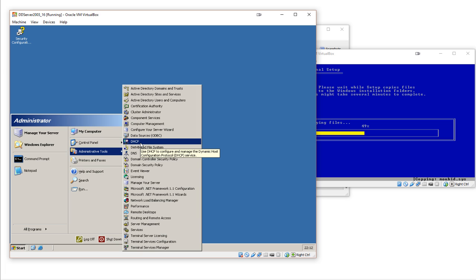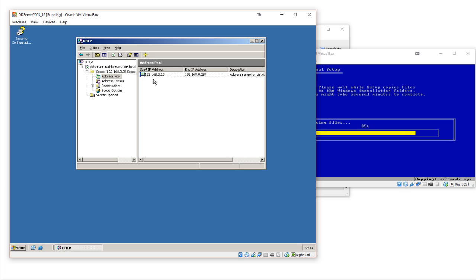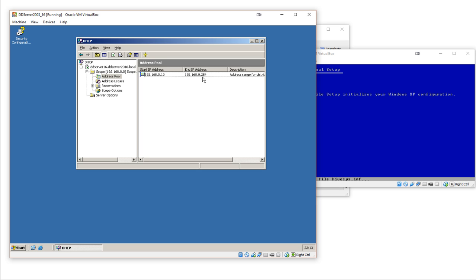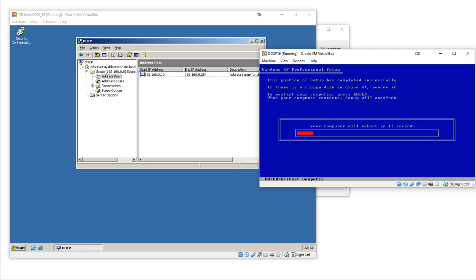So we'll start off by showing you DHCP. DHCP basically means that this server is now capable of giving addresses out, so we don't have to manually configure the address for every computer, like we did with the server. So if I open out the different subsections of this and go to address pool, you can see that currently this server is set up to give addresses from 192.168.0.10 to 192.168.0.254.